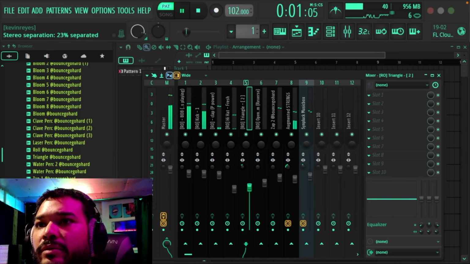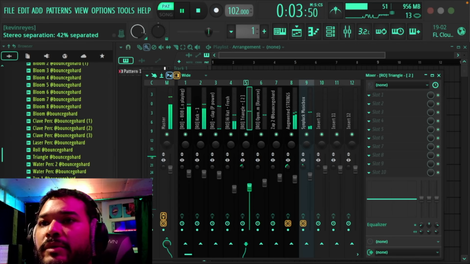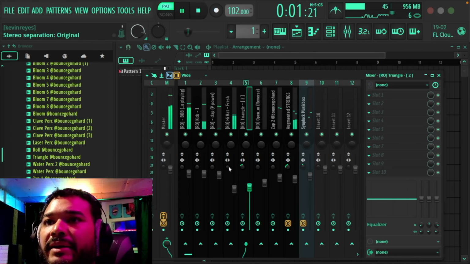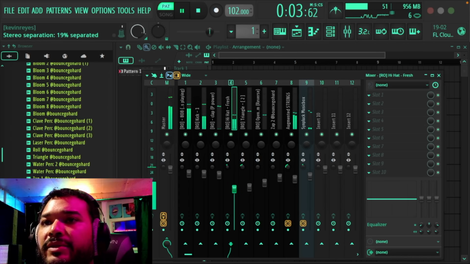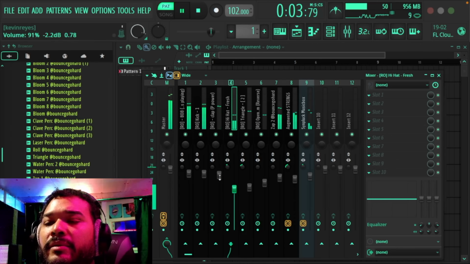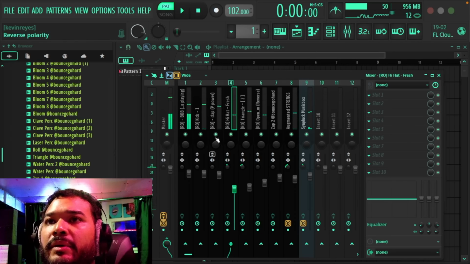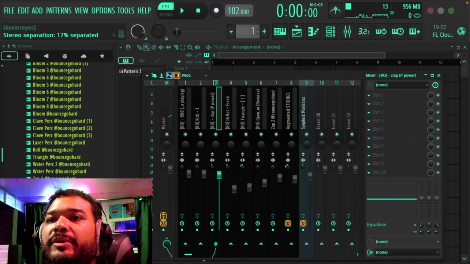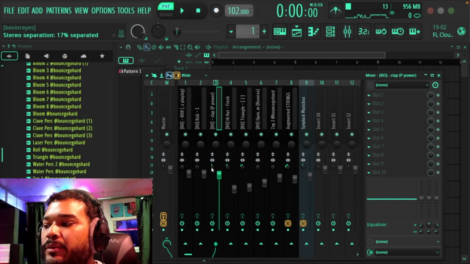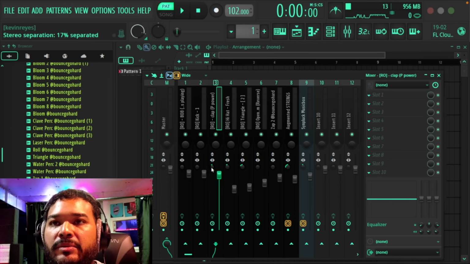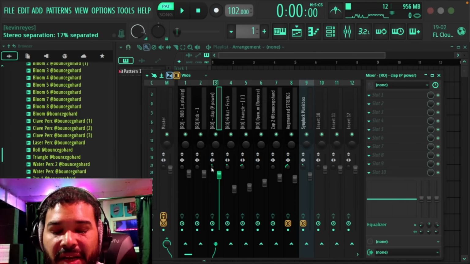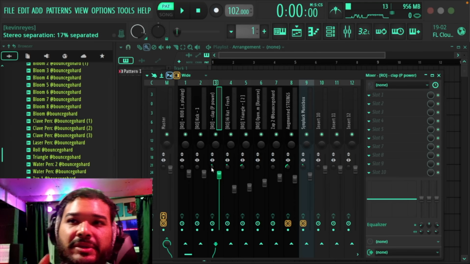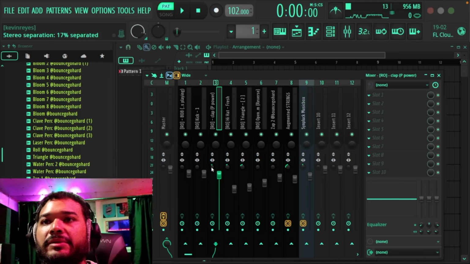Stereoize that triangle and the hi-hats just a little bit. Now this clap should be a little bit stereo. If it were a snare, then I would probably keep it in mono along with the kick and the 808. But since this is a clap, I'm gonna go ahead and give it a little bit of stereo. Just a little tiny bit.